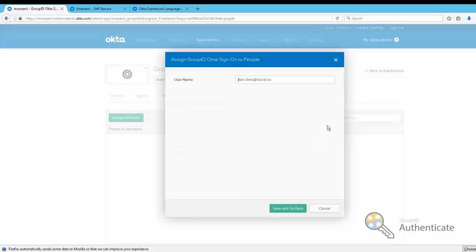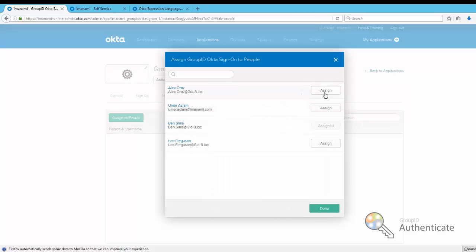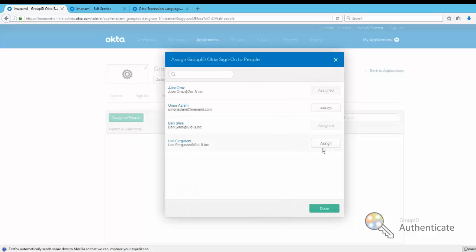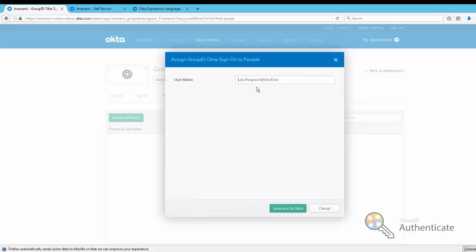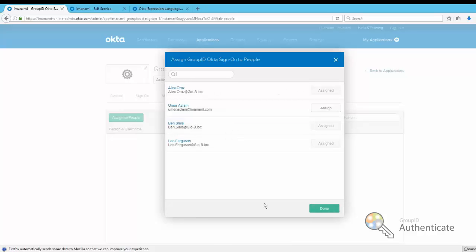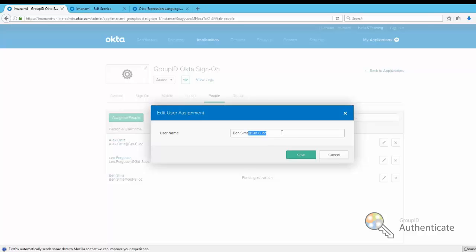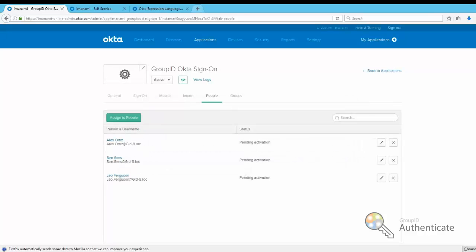I will select Ben Sims. I will select Alex Ortiz. And I will select Leah Ferguson. This is the username which will be used, so I'm removing the domain at the end so we can authenticate with the display name alone. I believe for Ben I wasn't able to do that, so we'll just leave it to that. Actually, we can modify this, so I'm just going to modify the username and hit save.